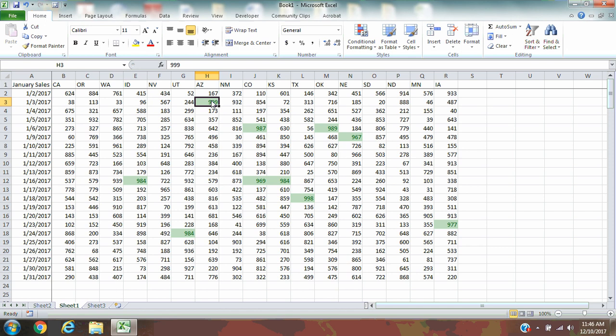So it looks like in Arizona on January 3rd, we did great. Over here in Utah on January 24th was another great day. Over here, January 23rd in Iowa, we did great.